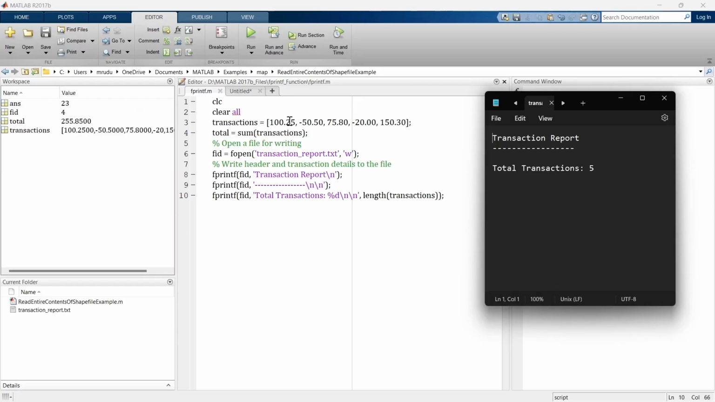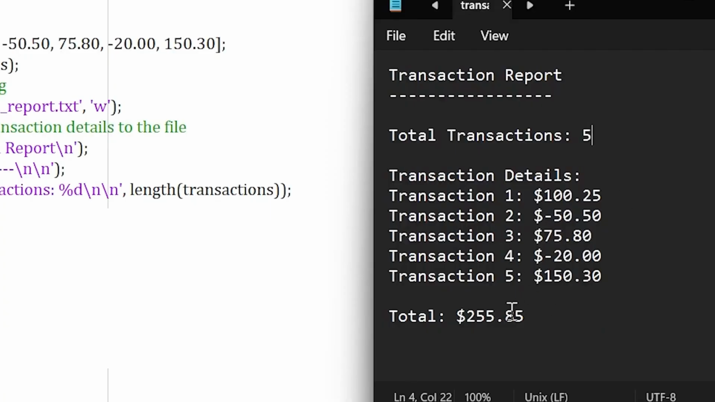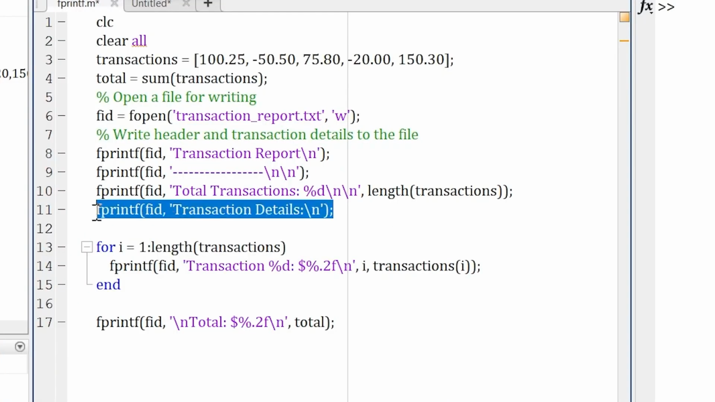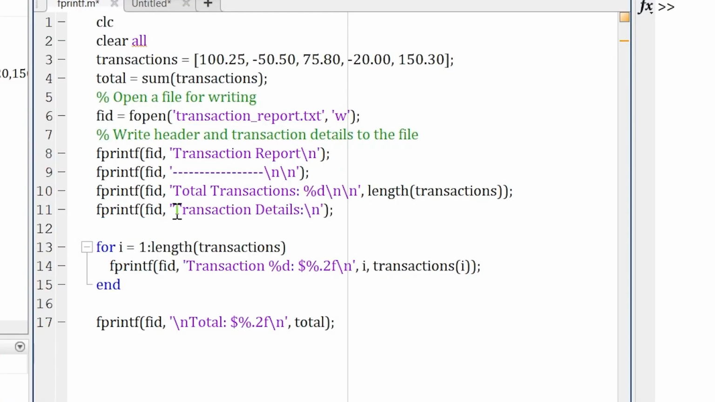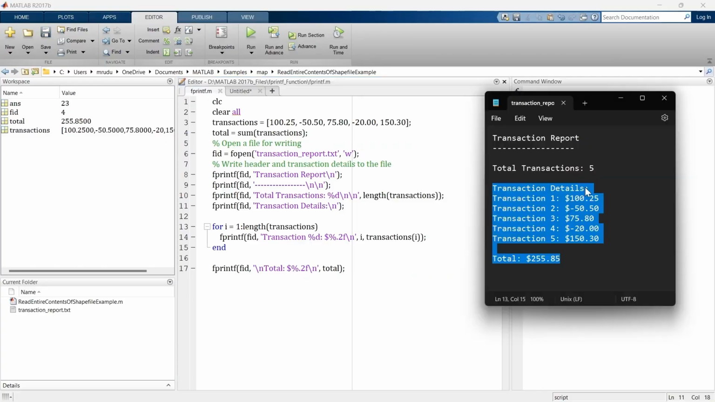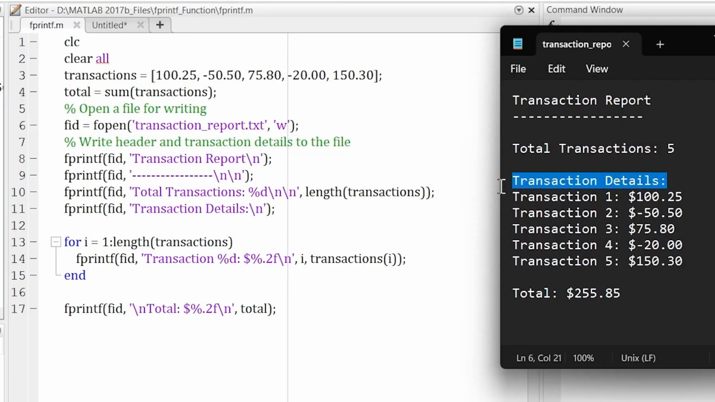Now we are going to write each of the transactions in vertical format, like this transaction detail, and all these transactions separately, and then we are going to write the sum. So let's close it and implement this section. Here in this line we are just adding transaction details. It is just simple plain text as a title, transaction details. Let me show you our desired text file side by side so that you can have a better idea of it. So this is our desired text file. This line is added because of this line number 11.